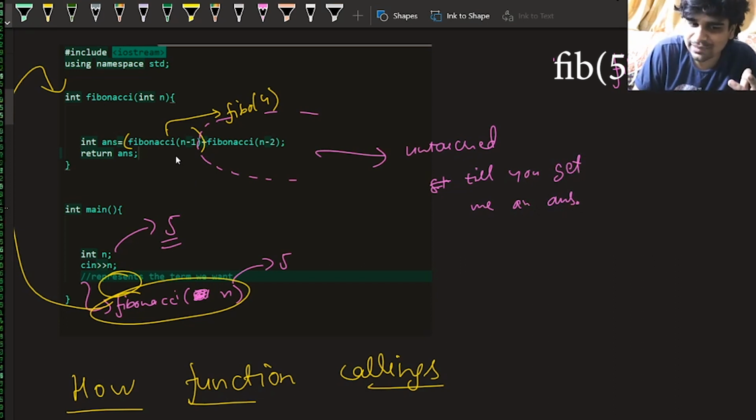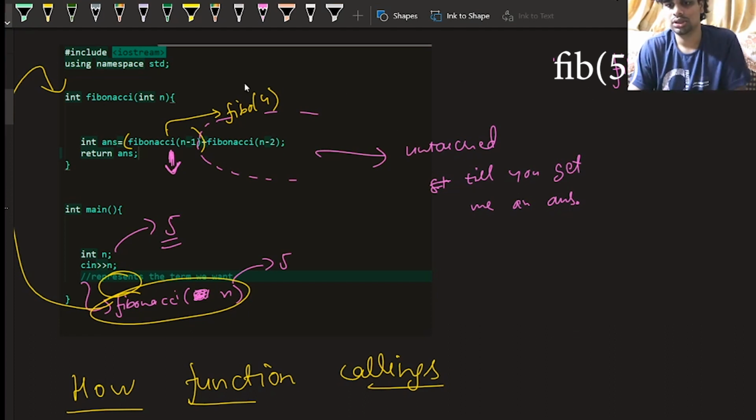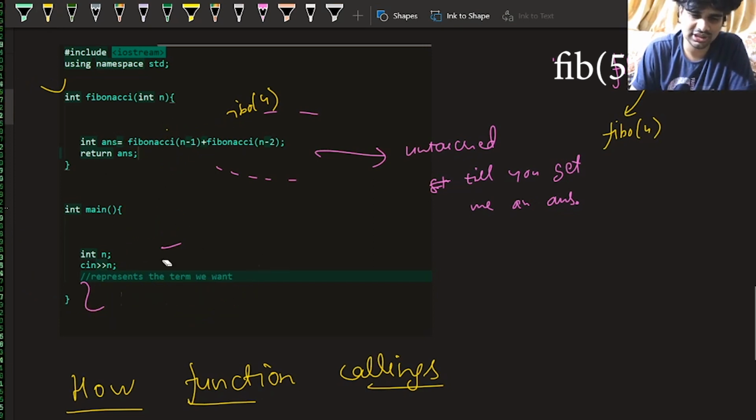Means till the time you don't get the answer from this Fibonacci of n minus 1, you cannot touch the right side. So the first priority right now for the program is to evaluate Fibonacci of 4. Fibonacci of 4 will be called, so this mess cleans up, and now the computer is not focusing on this. It's only focusing on finding Fibonacci of 4.